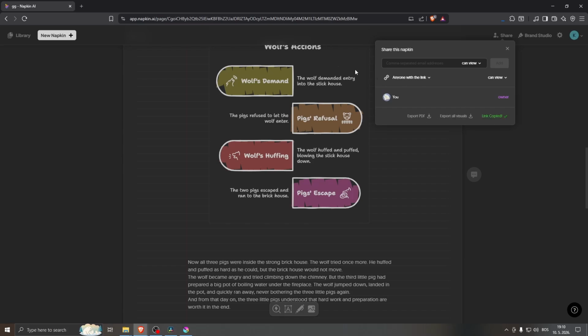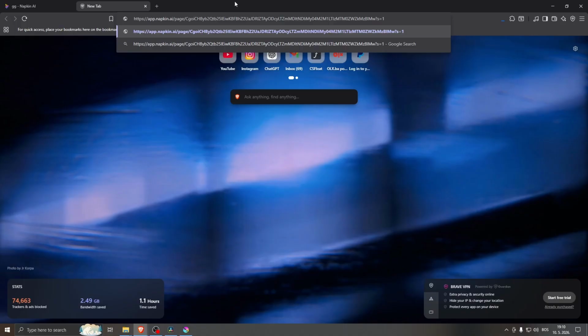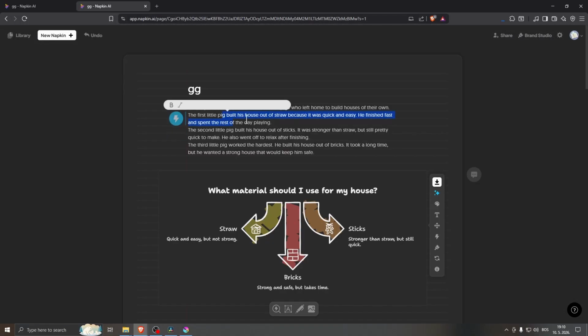Let's do copy link. From the perspective of the other people that are going to be viewing this, if they paste the link in, this is what they're going to be seeing.